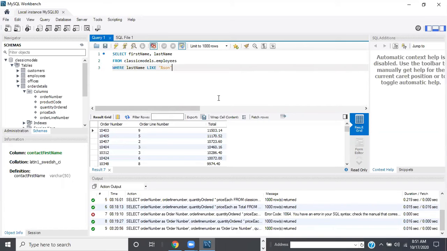All right, so it's going to be like son. So we're taking the last name. Anybody who's got S-O-N in the name, like a last name like Robinson or Thompson, should show up in the result grid, the result set. All right, and let's see. And then we're going to do an order by.